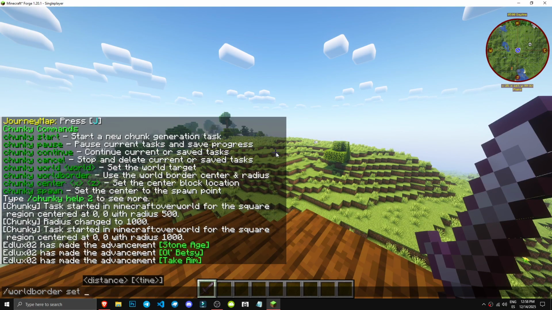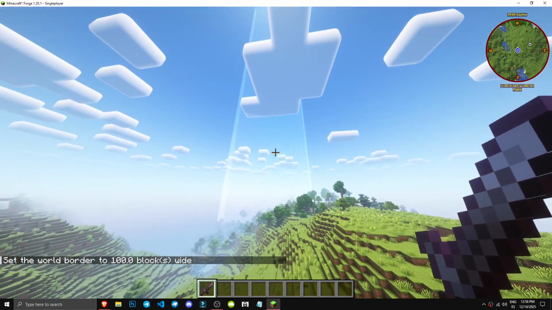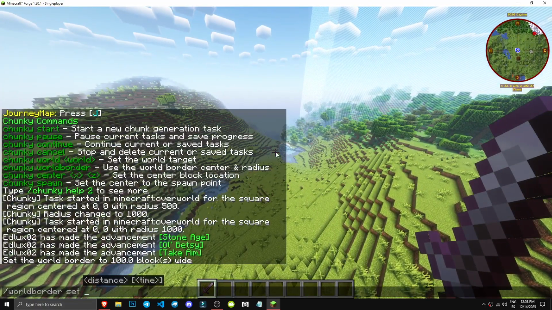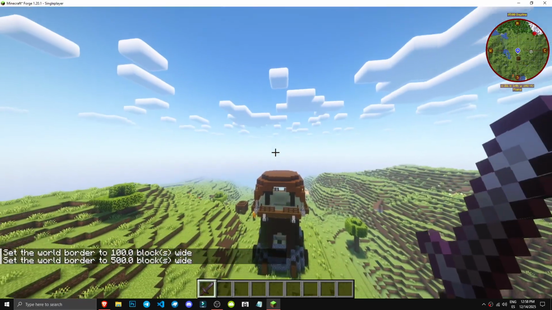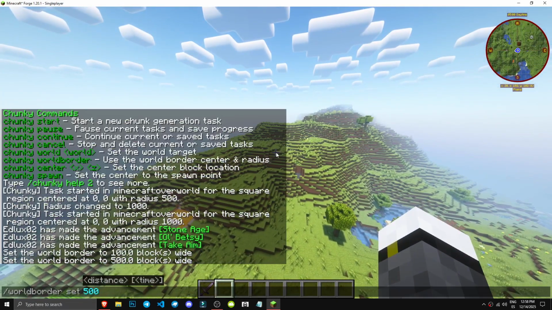So if you want a radius of 10,000, you need to enter 20,000. Let's set the distance to 100, okay? Let's make sure the world border is at least within my area. We'll set it to 500, okay? Let's see it. If I move over there, it should be visible. I'll make it a bit smaller to see it better.